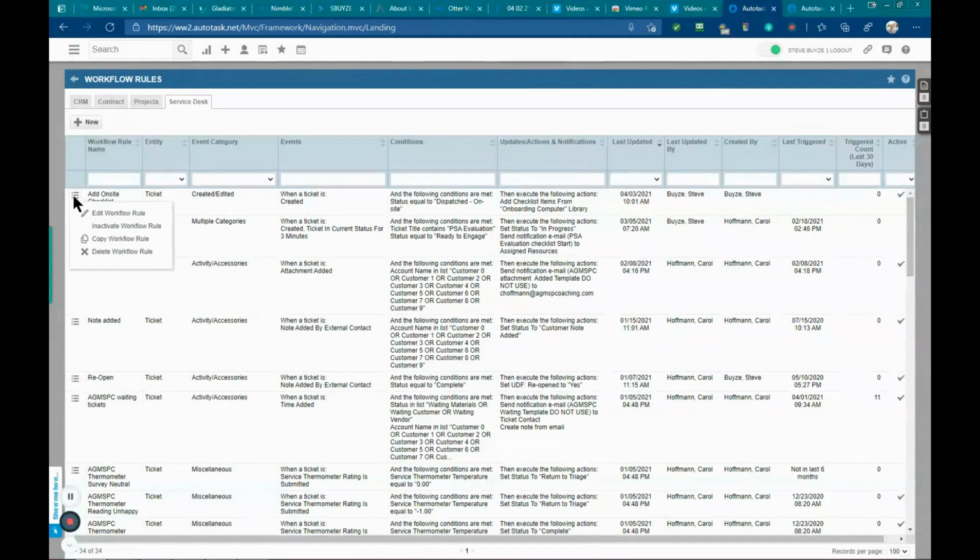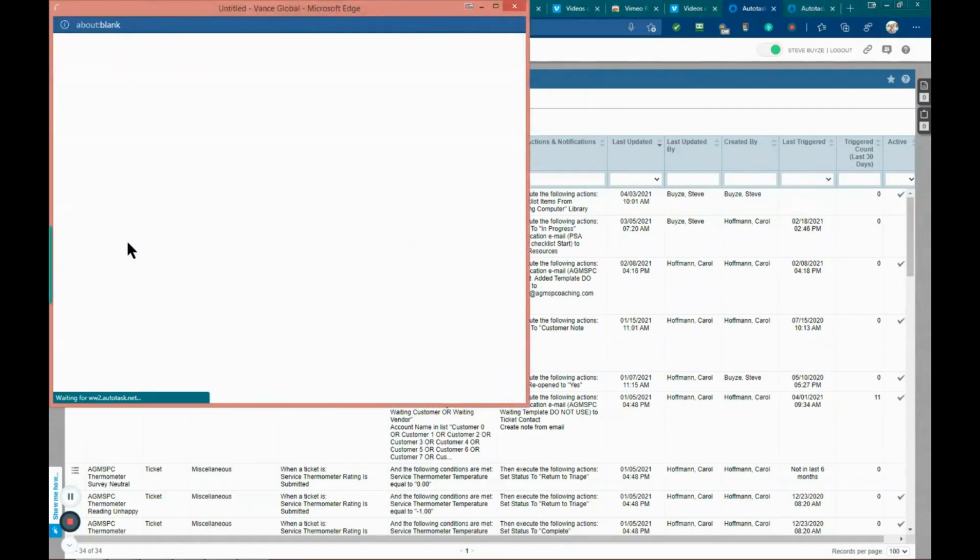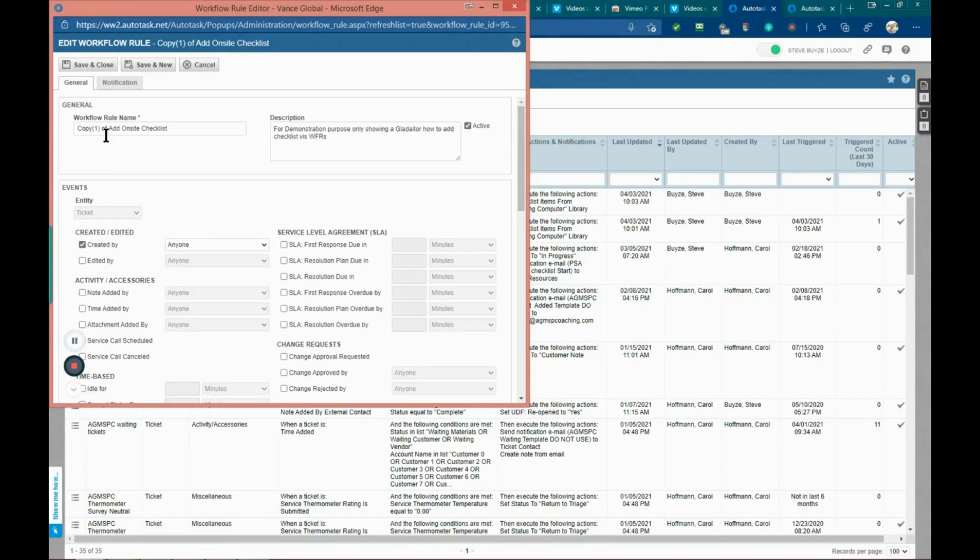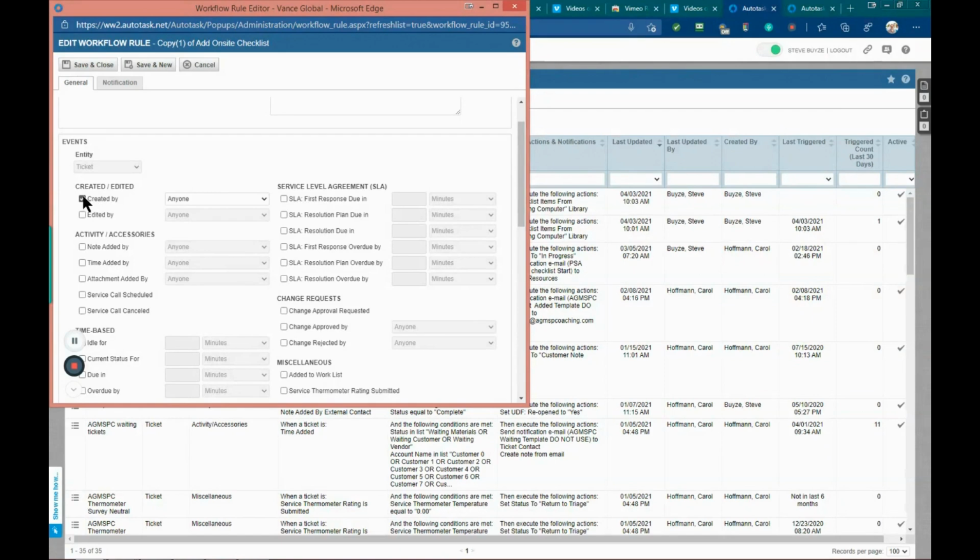Now what I want to do is show the other ticket. We're going to copy this workflow. This is a copy of add on-site checklist. And here we're going to say for existing ticket. What's happening here is I should have added for a new ticket on the other one. So we don't want create by now, we want edit by.